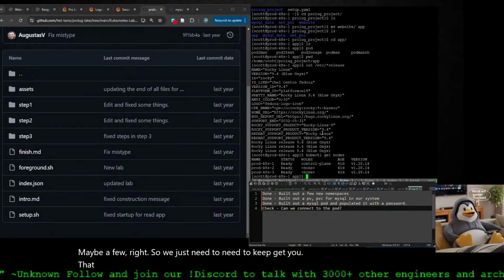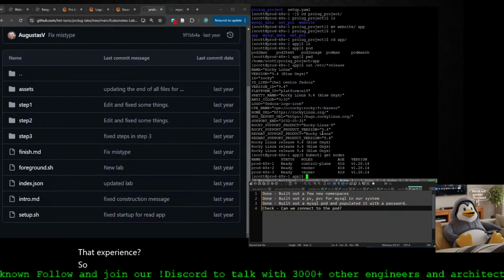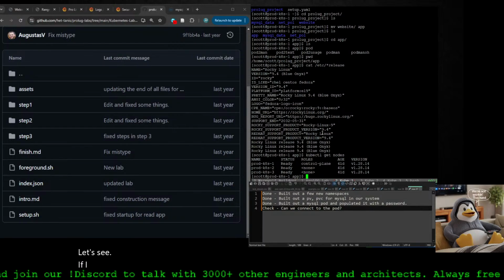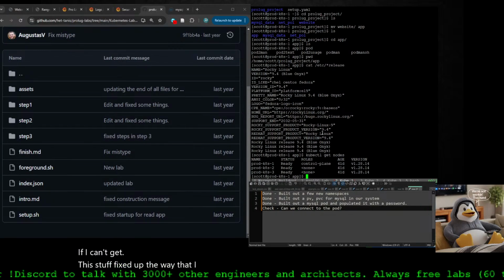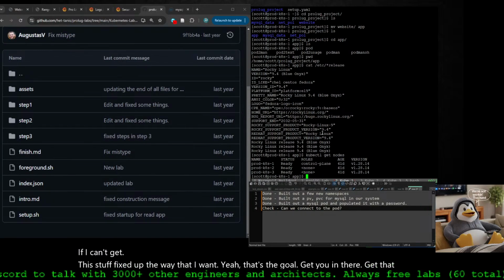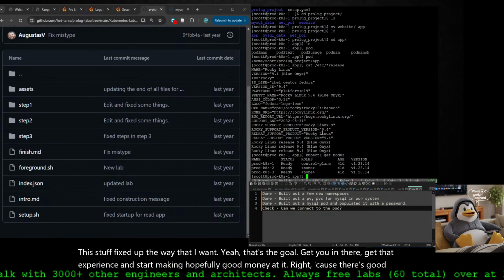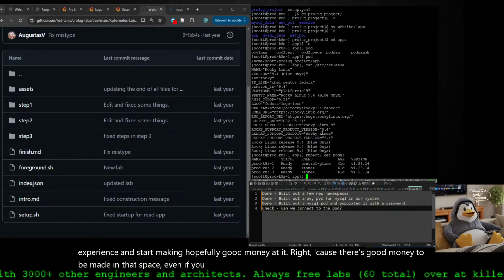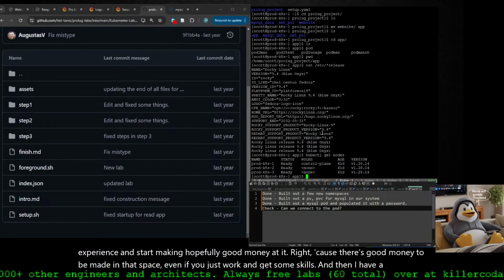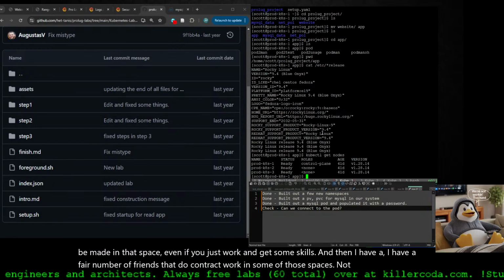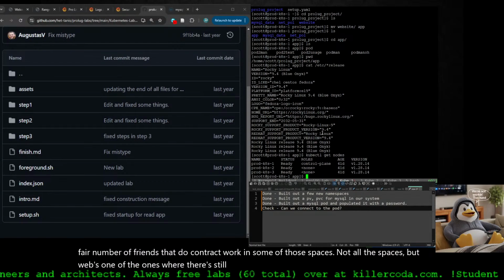So, all right. Let's see if I can get this stuff fixed up the way that I want. Yeah, that's the goal. Get you in there, get that experience, and start making hopefully good money at it, right? Because there's good money to be made in that space. Even if you just work and get some skills, and then I have a fair number of friends that do contract work in some of those spaces, not all the spaces, but web's one of the ones where there's still some contract work to be had, for sure.